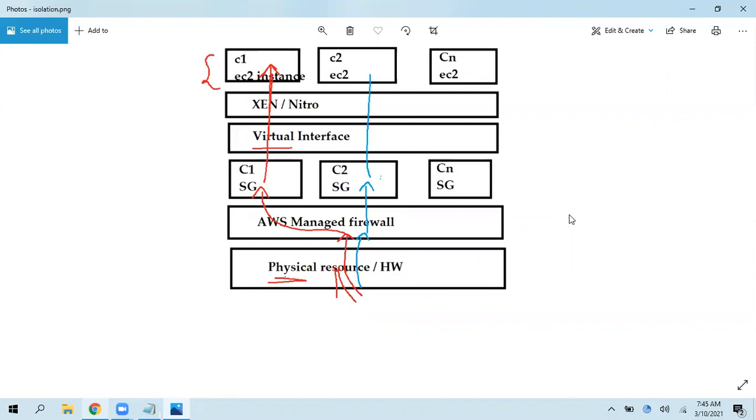See, it is allocated to your account. Do you know what exactly this C1, C2, CN is? Go through the previous session video. This is customer 1 instance, customer 2 instance, customer n instance. Okay, you are the only one customer. So this is your EC2 instance. The hardware is going to be shared with other AWS account users, not your own users or your own AWS account users. Multiple AWS accounts are going to share the same hardware.